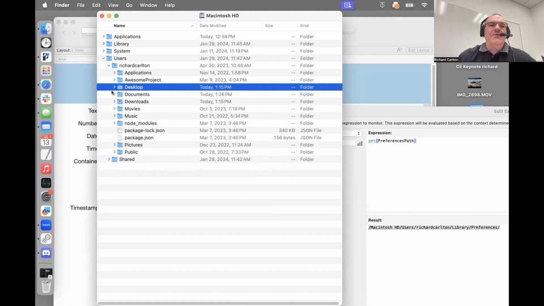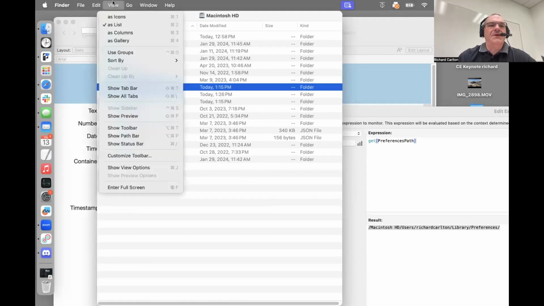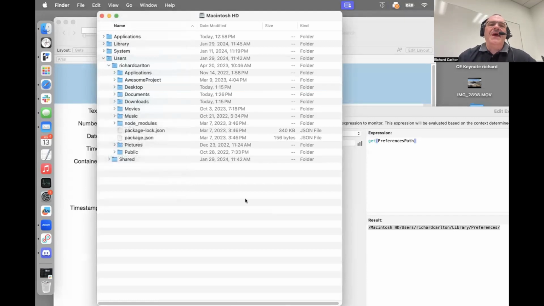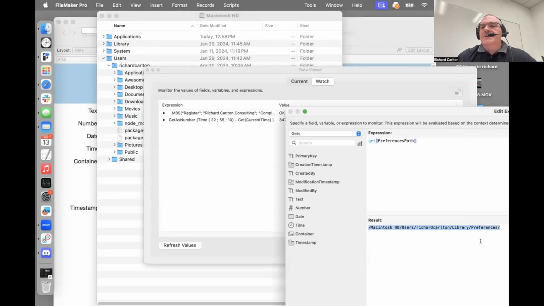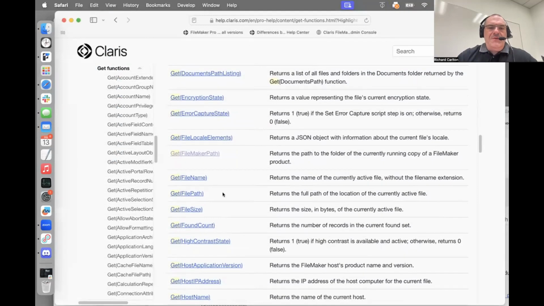Anyone know off the top of your head how to make that visible? There's a trick to summon showing it via terminal. Yes, that is what you have to do. I haven't done that probably in a year and a half, 2 years, but this is how you get to that and you see all that, right? And then you could go in there and drill down. Anyway, FileMaker path, file name, file path, file size.